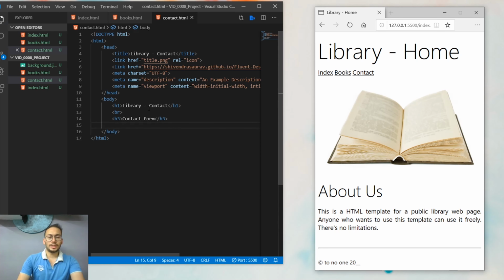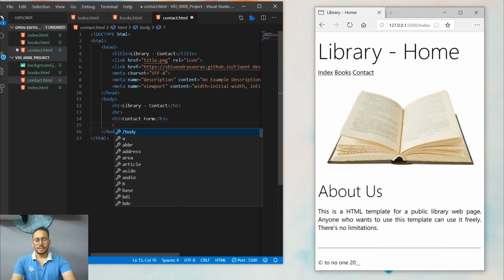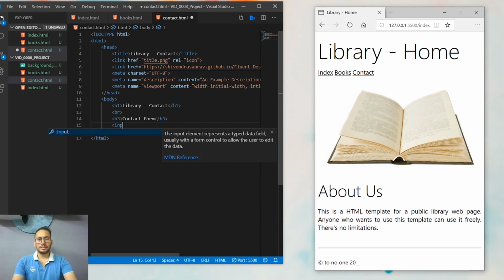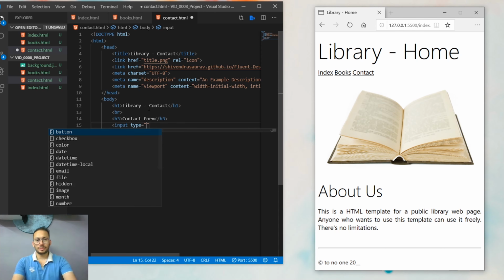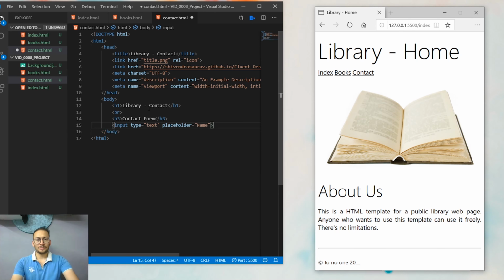So in our contact form we're going to add a name input field, and then an email address input field, and then a text area in which users can write their queries. So let's say input type of text and placeholder of name, or actually we can make it more responsive, your name goes here.